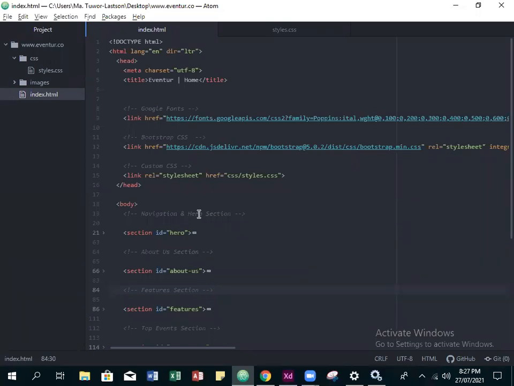We'll be using Bootstrap to do our layout. You know, there's a difference between the ID selector and the class selector. The ID selector is more specific than the class selector. For the class selector, you can construct more than one class in your project.